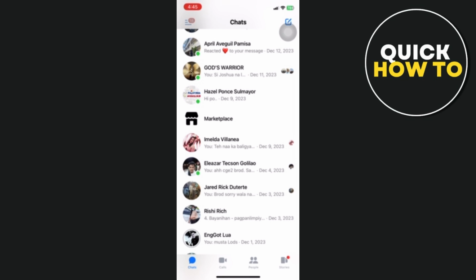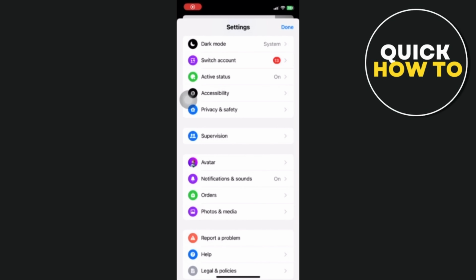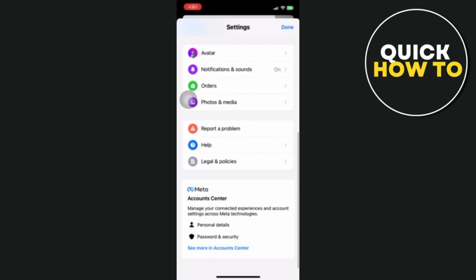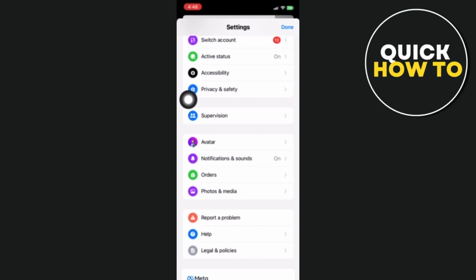Then, simply click the three dots on the upper left corner to access the settings menu on the upper right corner. You can view the various options right here, next to our name. And now that we have seen the safety and privacy, let us continue.